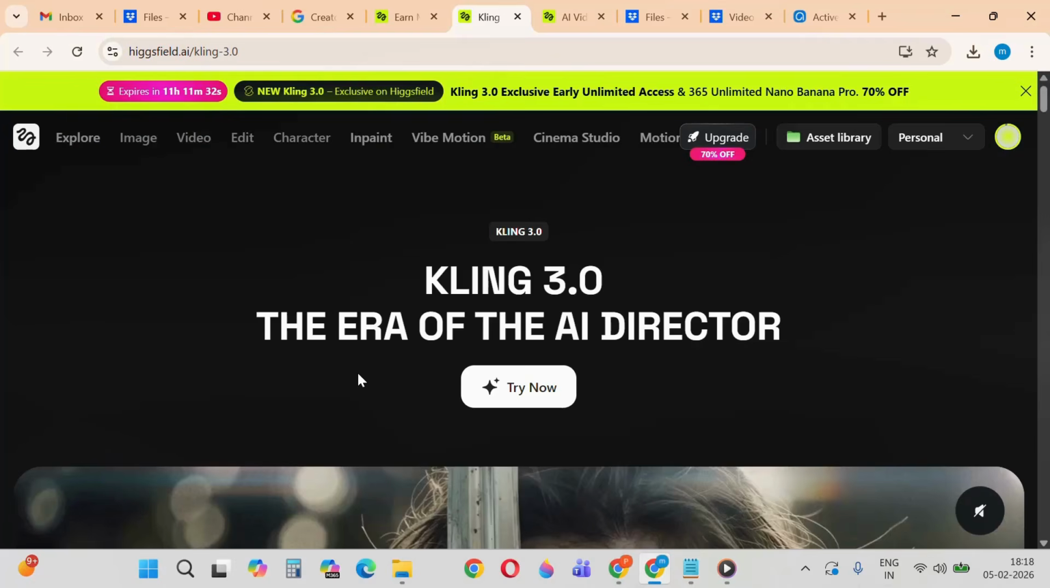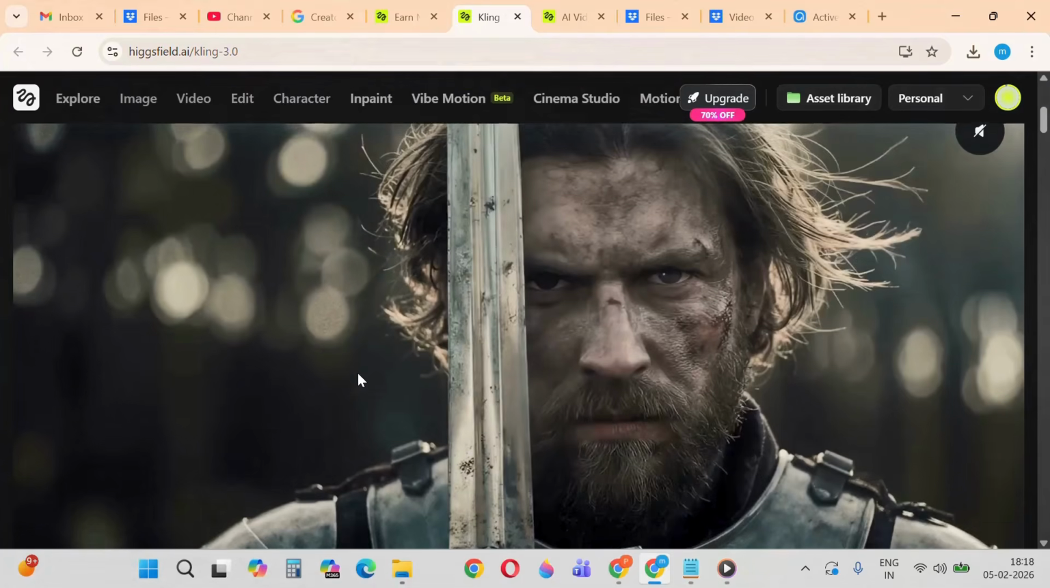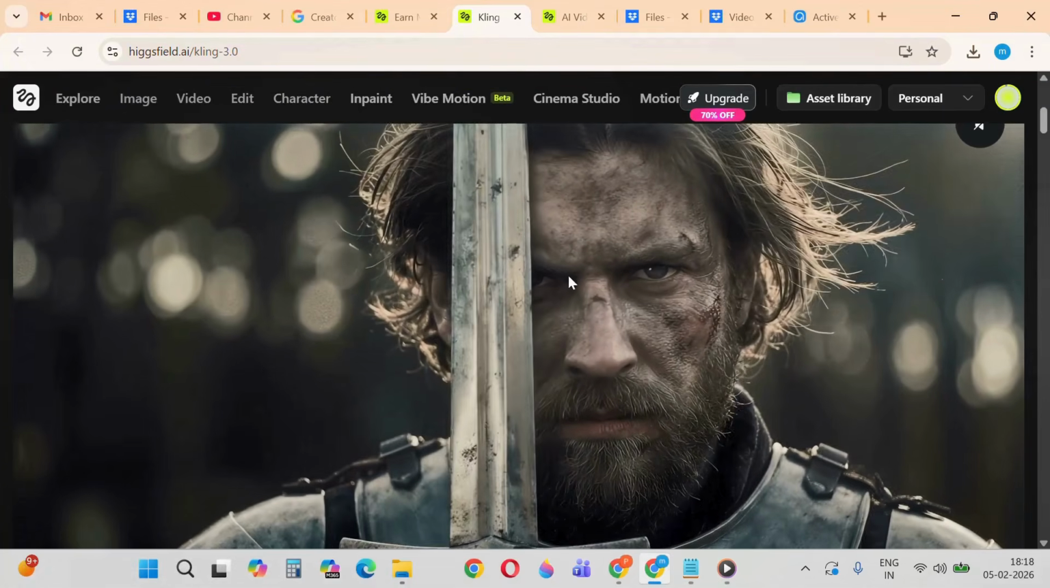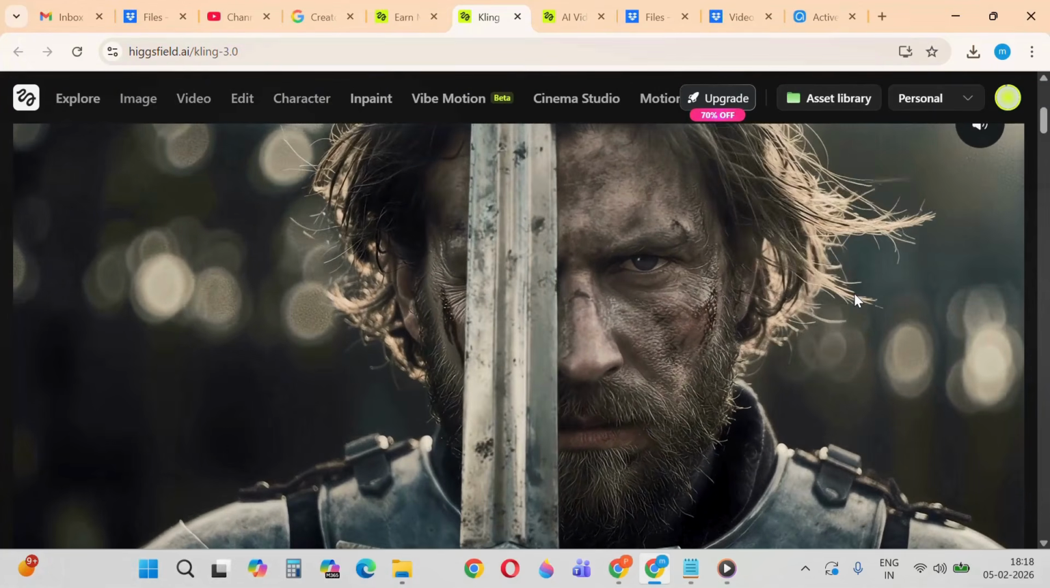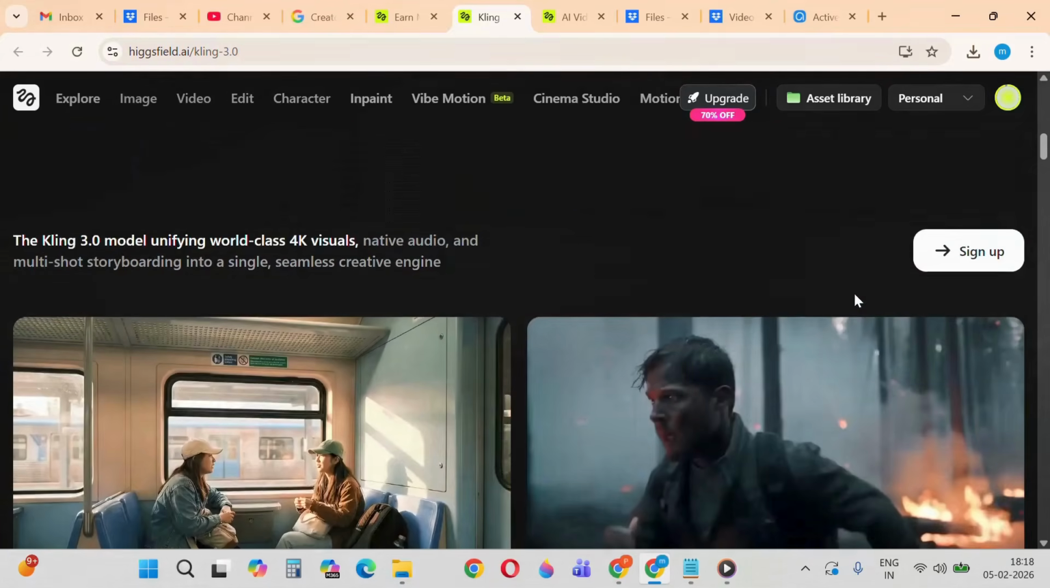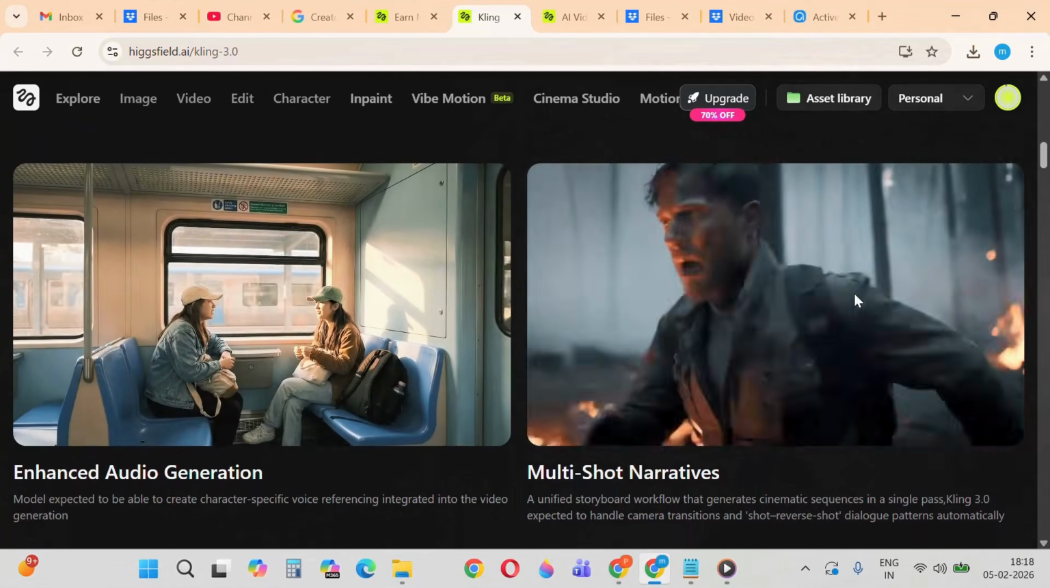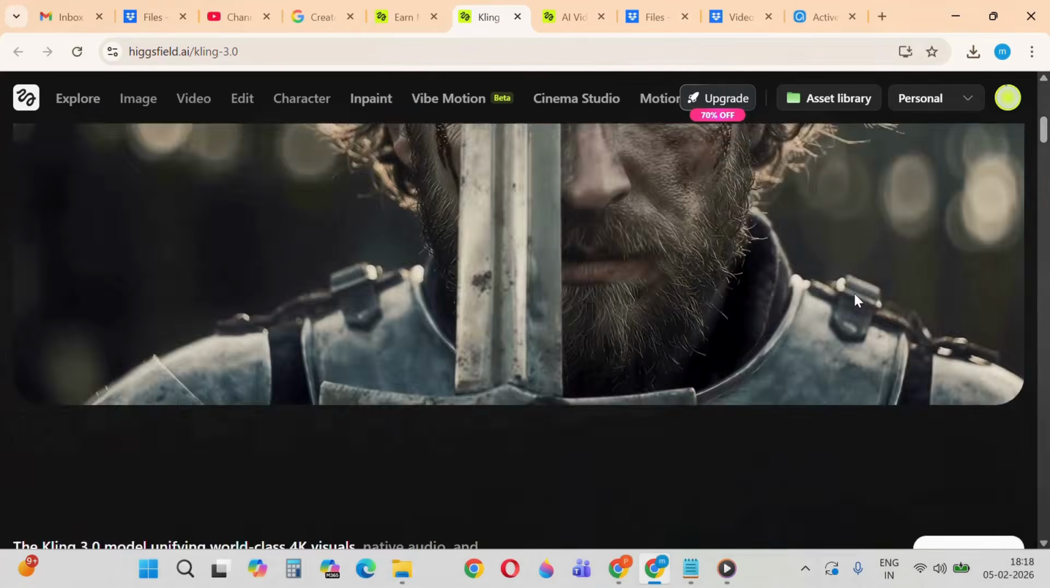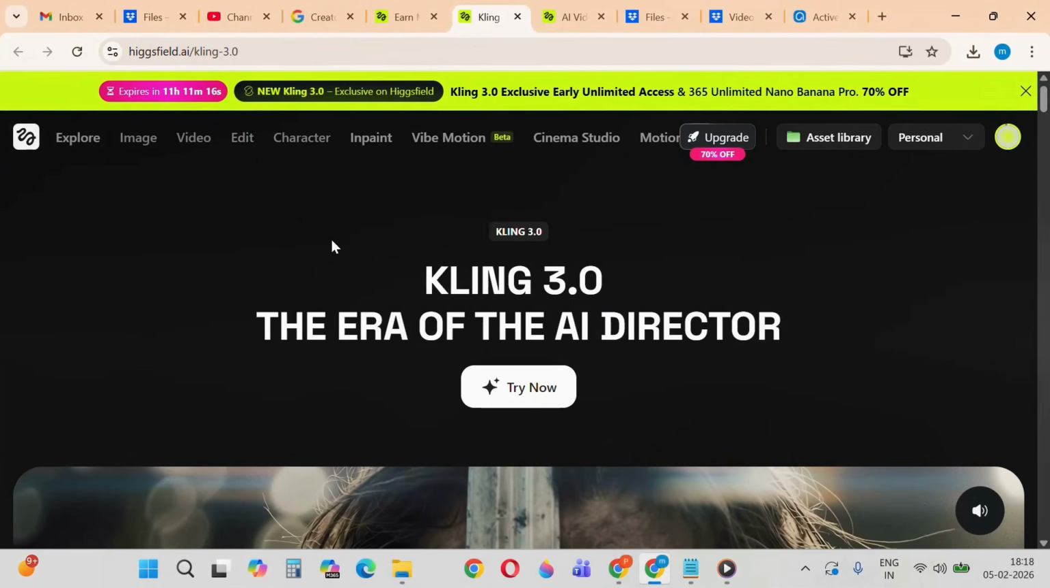Most AI video tools feel like a guessing game, but Kling 3.0 is different. It's multimodal. That's just a fancy way of saying it can understand scripts, images, and audio all at the same time. The coolest part? Multi-shot generation.